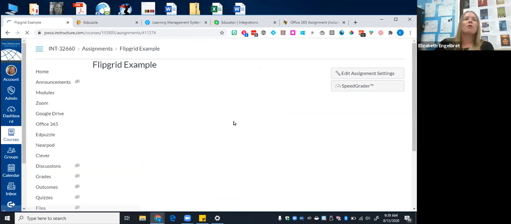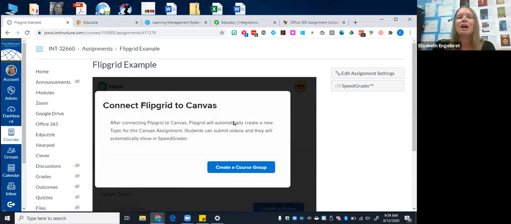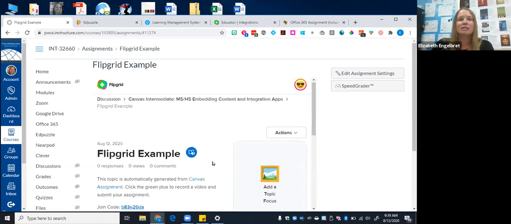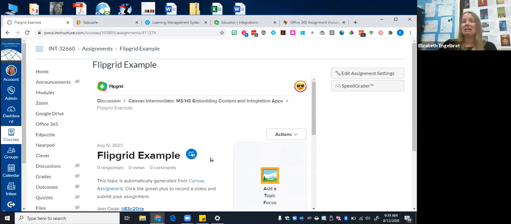So any topics that I want to put into Flipgrid are going to be on this one grid that goes to this group of students. So if I click Create a Course Group now, and this is the kind of stuff the first time you're going to do it, you see it. It gets easier every time after this. So it says it's going to make a new topic for this assignment, and students can submit videos. They'll automatically show in SpeedGrader. So right now I have a blank topic.